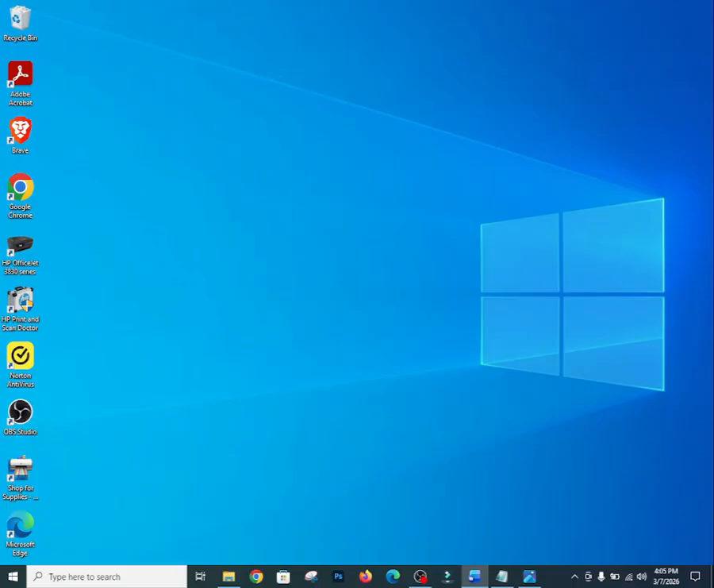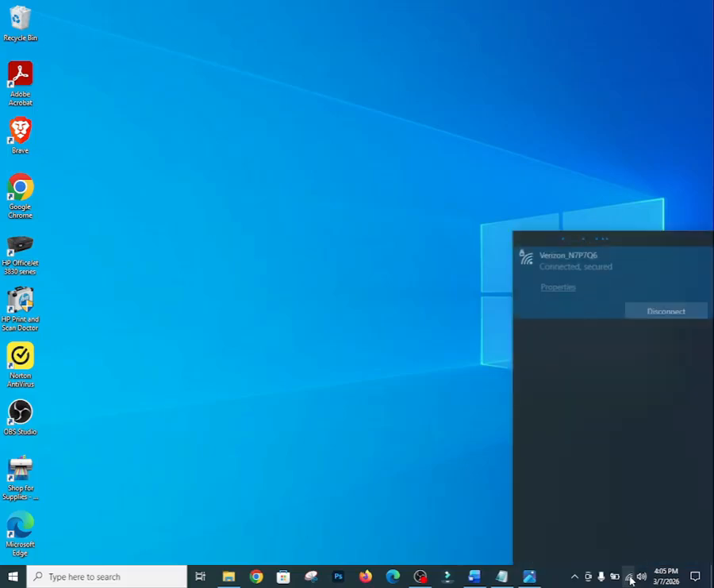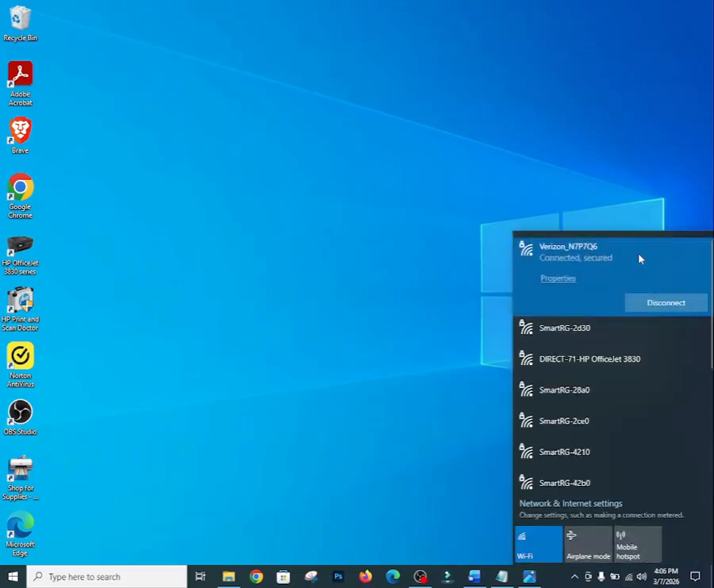Let's pretend you're on a call with an end user. So, let's navigate to the wireless icon in the bottom right corner, and this will display the Wi-Fi networks in the area. The end user's internet service provider is this Verizon wireless network.